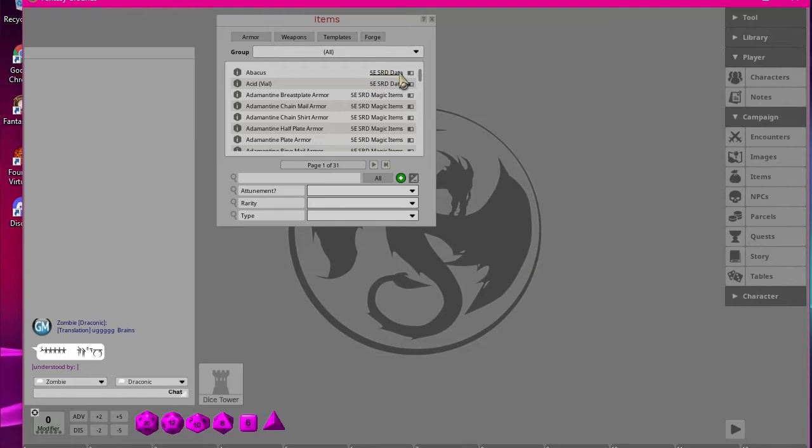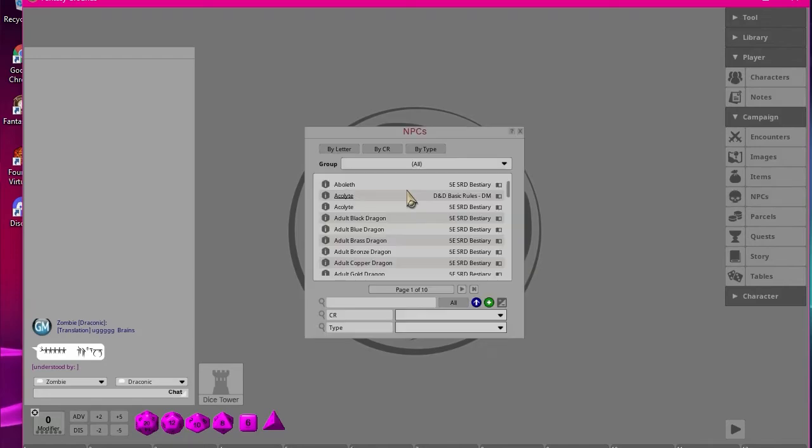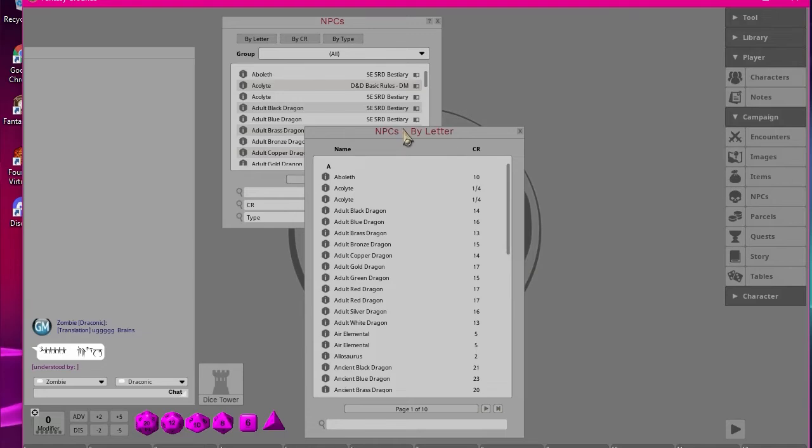In fact, you can obviously see here, this is the SRD magic items. This is just our SRD data and stuff like that. So that is our items. Next we have NPCs. Kind of the same thing we have going on with the others. We can actually do quick sorts of our window here. Right now it's by letter, which is the default.